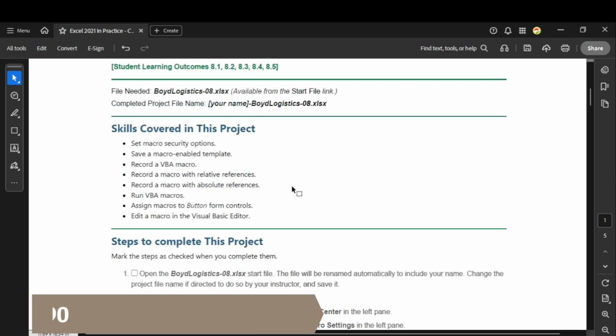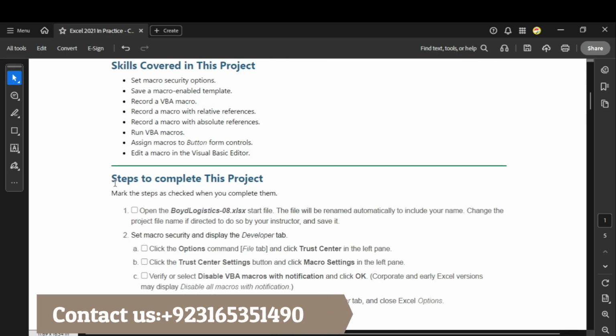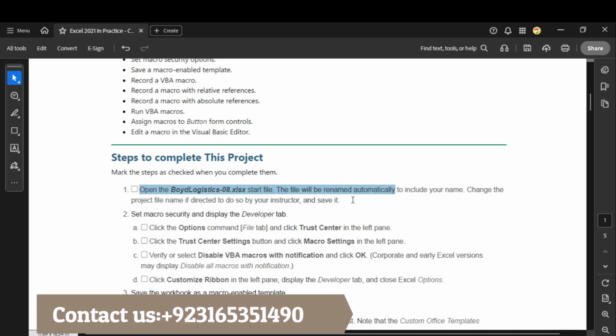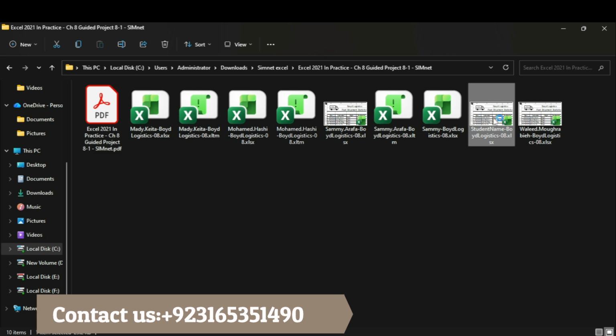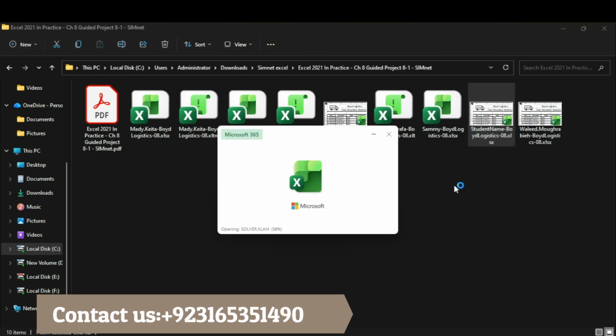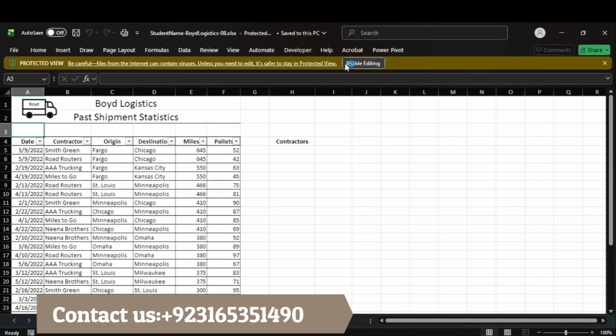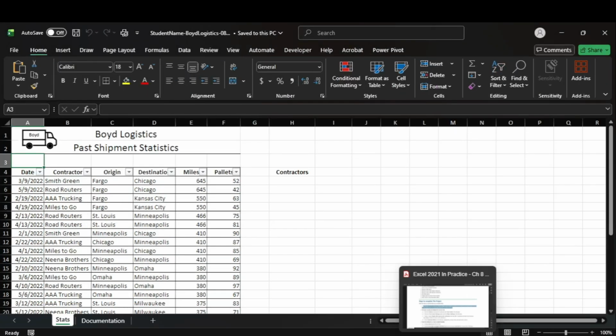So let's start the assignment. First of all, we will move toward the steps to complete this project. In the first step, it says to open your Excel file which you have downloaded with the instruction file. So we will open our Excel file. Then click on Enable Editing.